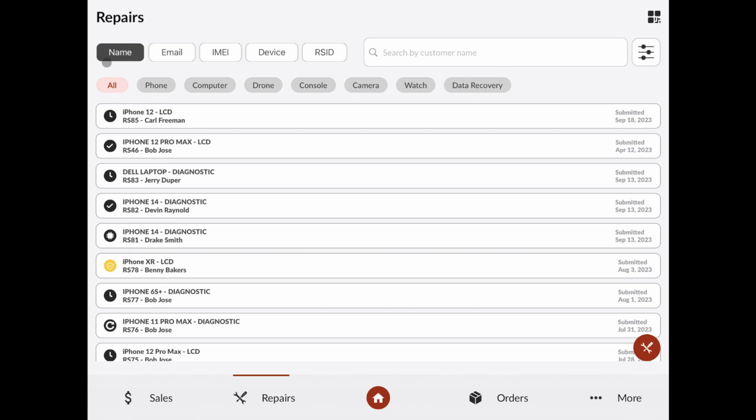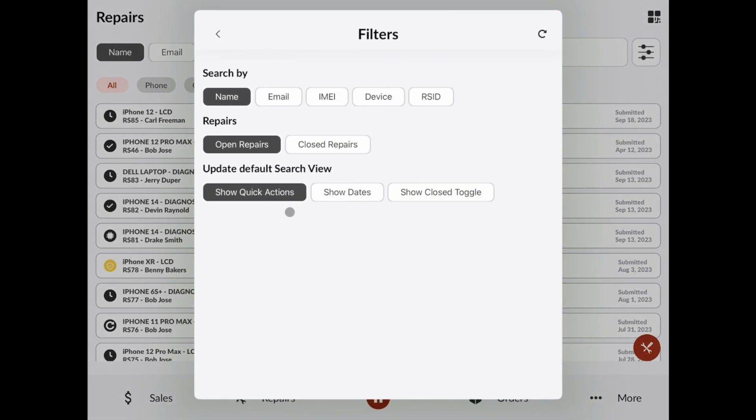Next, you're going to have your filters at the top next to the search bar. These filters can be changed. So if we go to the filters button here, we can choose the default search view to either show the quick actions, dates, or the close toggle. If we want to search between open or closed repairs, we can switch this toggle between both, and we can either find a closed repair that might be old within our shop, or we can look through our open repairs that we're currently managing.